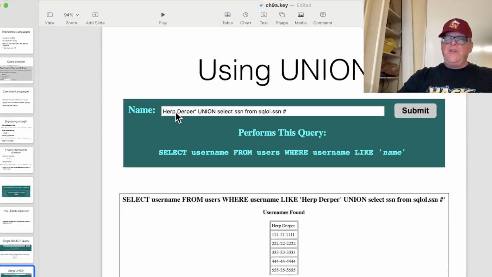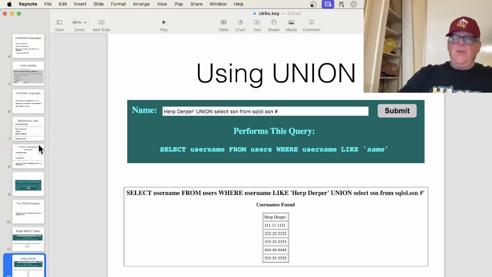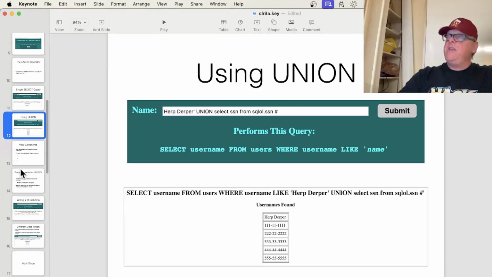And the important point is, even if you're only putting in a name, you can use union, and now you can inject a select statement. So you have the power of injecting a statement to pump out any data. If you can just figure out the name of the fields and columns and tables of what you're trying to get, then you can get it.